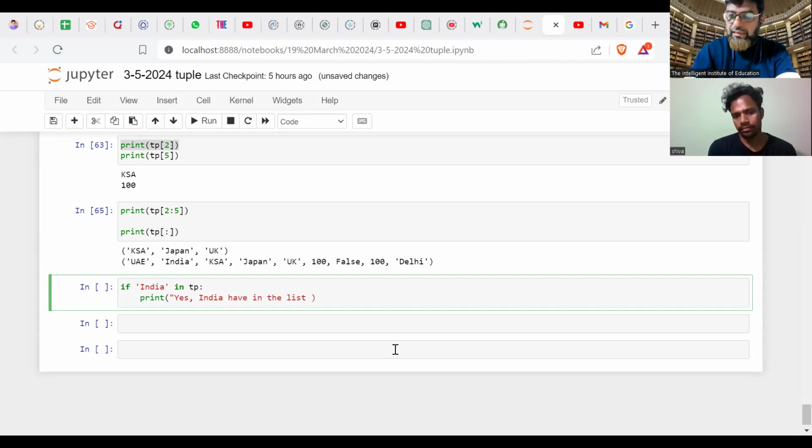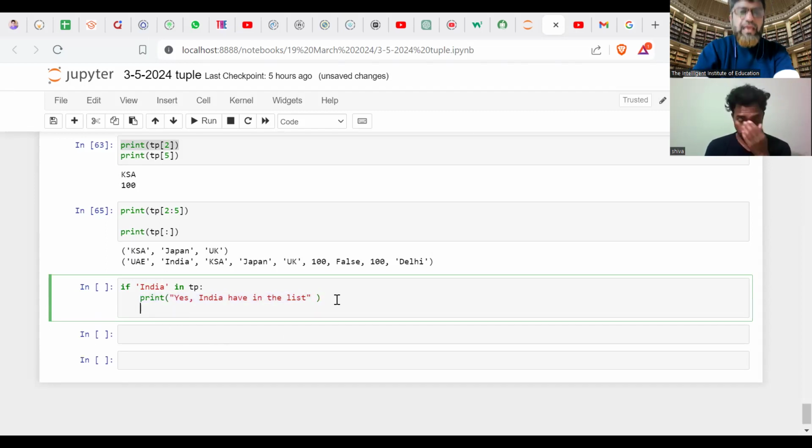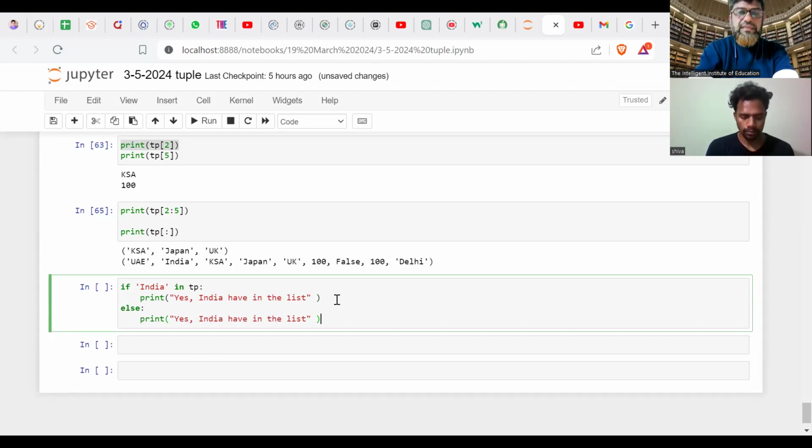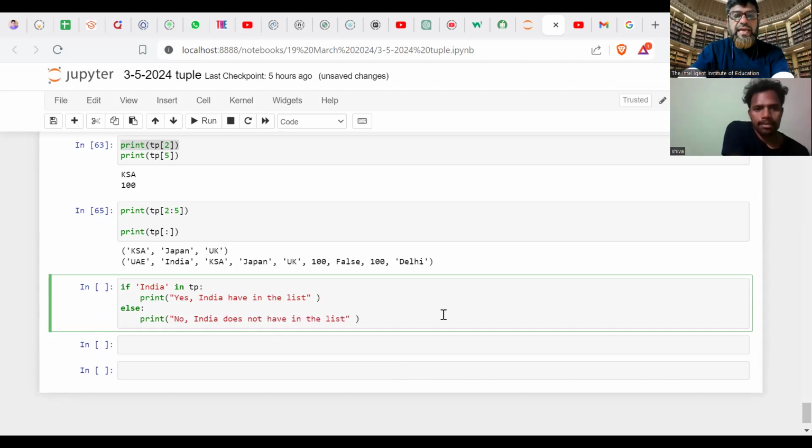Okay, and here if we don't have it, we can use else also. Else, and here paste it, and here we can display no India. India does not have in the list. Okay, so let's execute and check.